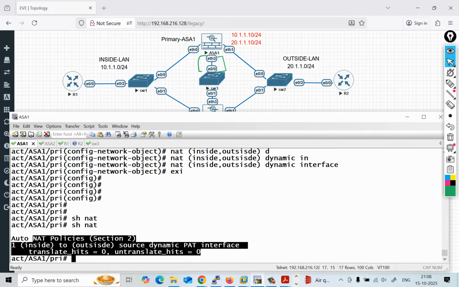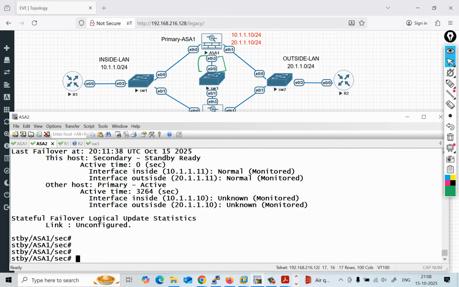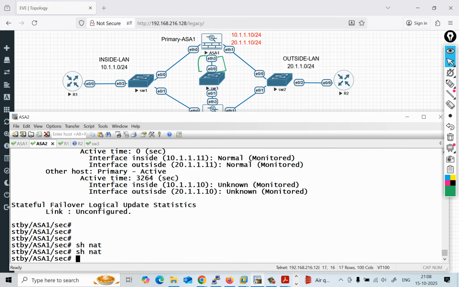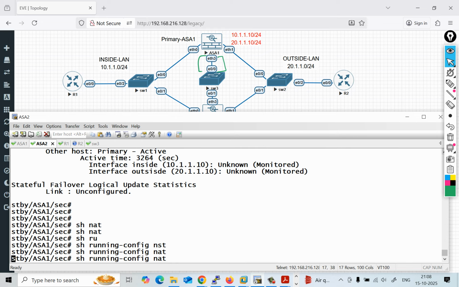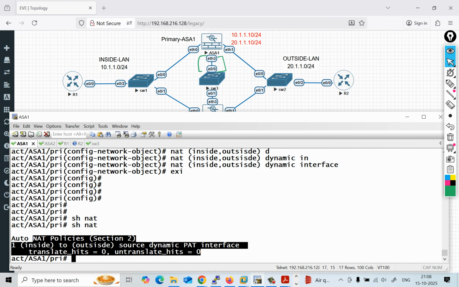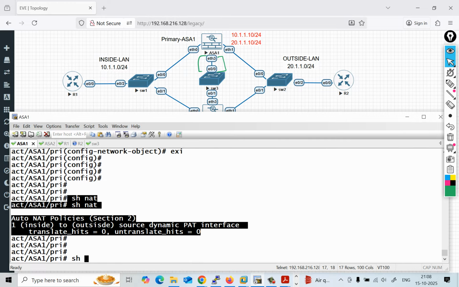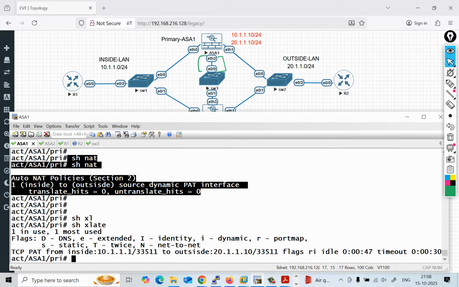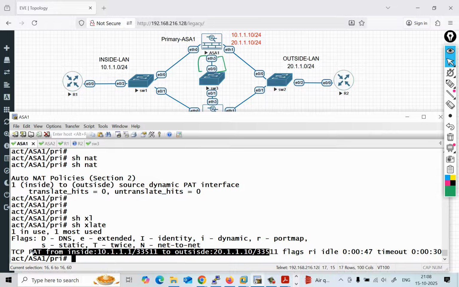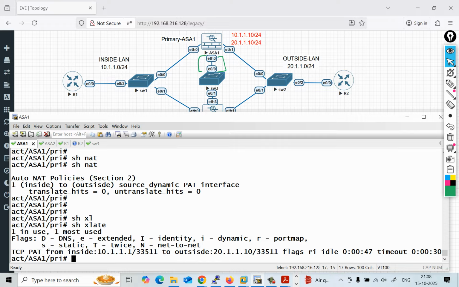But this configuration will not replicate on the standby firewall. Why? Because the link is down. See, there is no NAT. There is no NAT configuration, right? But we have the NAT configuration here on the primary. Okay. So in that case, if you check show xlate table, the device is going to be NATed, right? The IP address is going to be translated through PAT. That means the firewall is translating the IP.